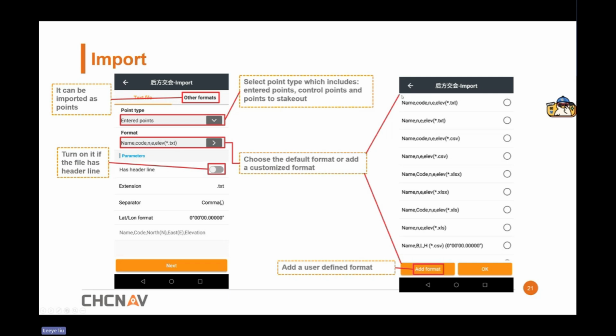So here it's the default format. And we support TXT, CSV, or XLSX files. And you can see here is name, code, and elevation. So if we don't want the order like this, we can add our own format to get a user-defined format. For example, we can put the code first and the name second, so we can do the user-defined format.